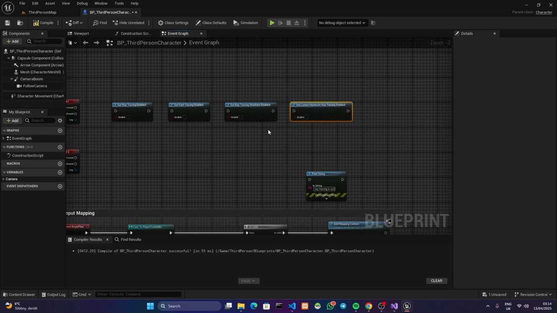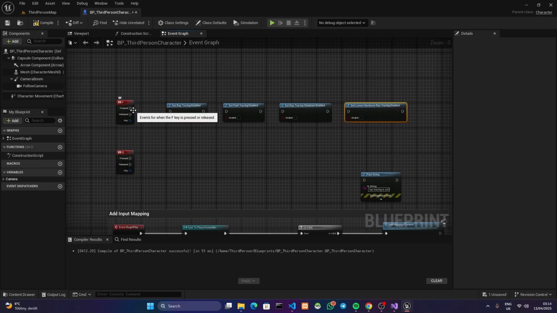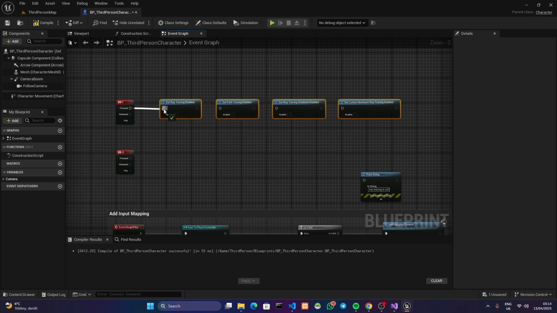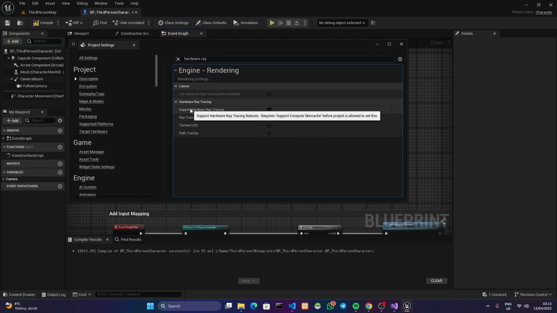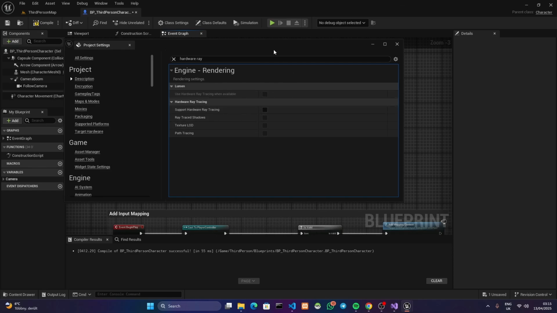enable when supported node. Okay, so all you need to do, I'm not going to show you how you create your own menu, it's up to you, but these are the nodes that you can use to persistently edit these values. So if, let's say, we connect for each of these, right? Just like this. And then just to confirm, let me show you that in my project settings, I do not have support hardware ray tracing enabled, okay? And none of these values are enabled.